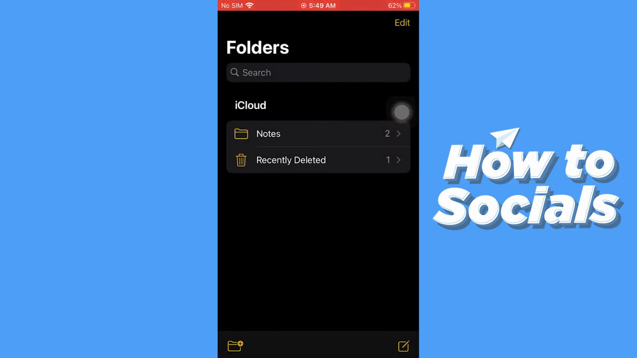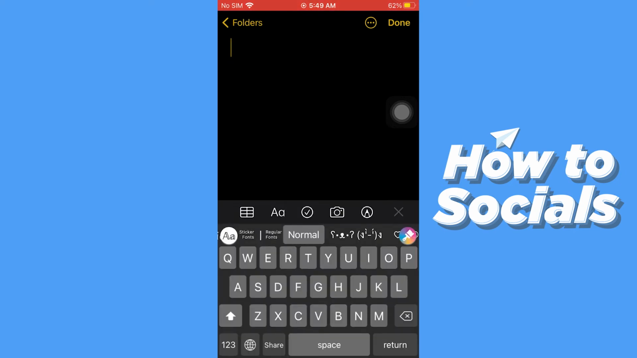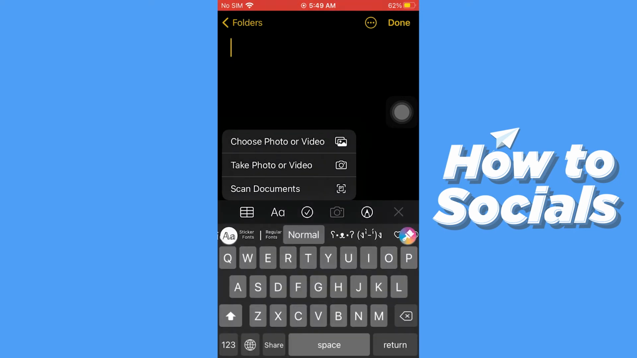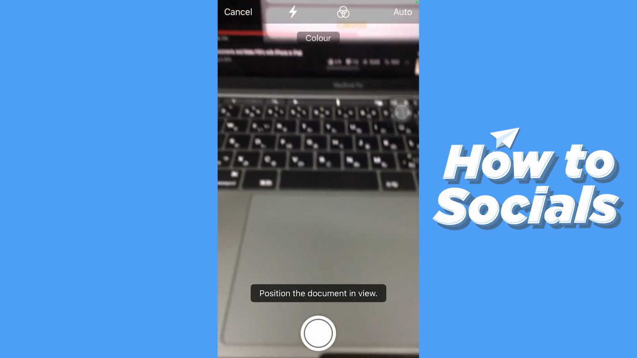Now tap on the Create icon on bottom right corner. Now tap on the camera icon. Then tap on Scan Documents. And your camera will open.